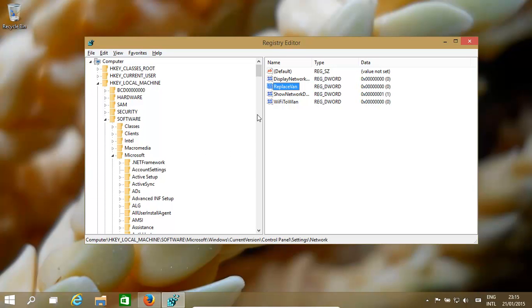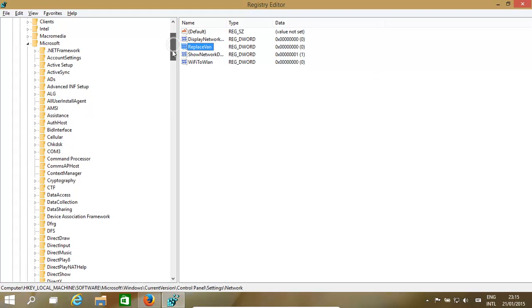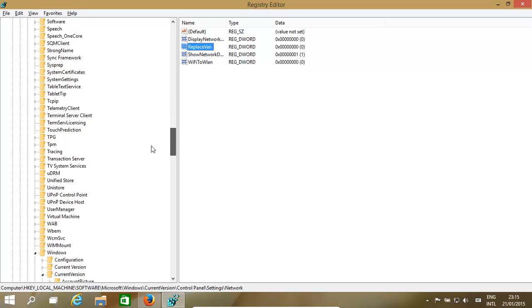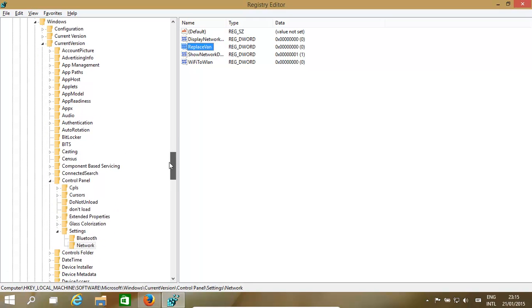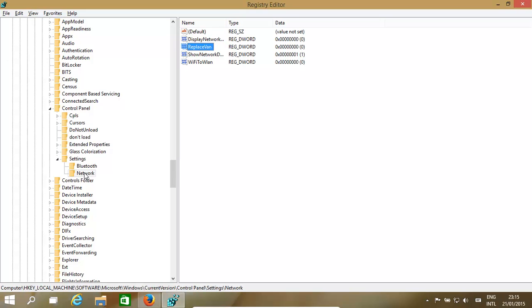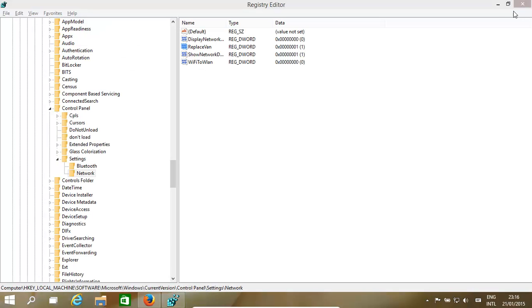Then we need to go to HKEY_LOCAL_MACHINE, then Software, then Microsoft, and then Windows. Let's enlarge this, make it a little bit easier. Then all the way down to Windows, CurrentVersion, the one that doesn't have a space in it. Then all the way down to Control Panel, and then Network. We need to change this little fellow. Normally it's a 1 when you get it straight off, and when you click on here, it opens up our PC settings, which is a long-winded way of just changing the Wi-Fi.